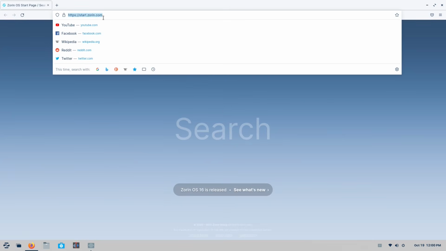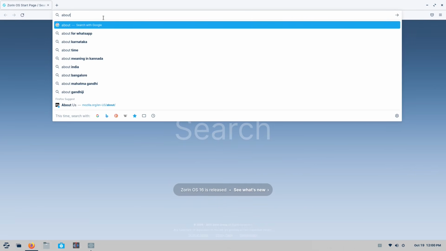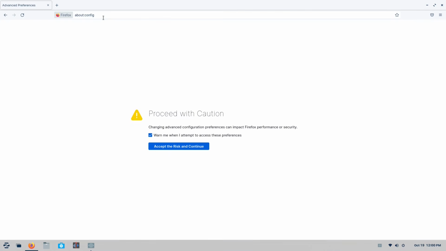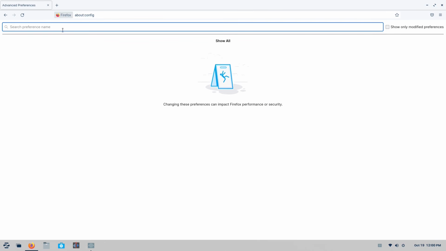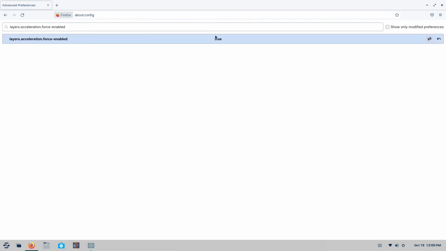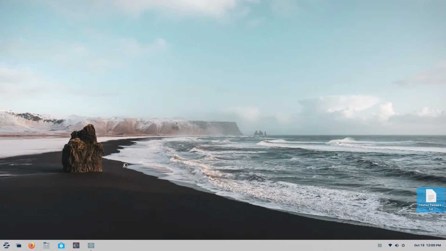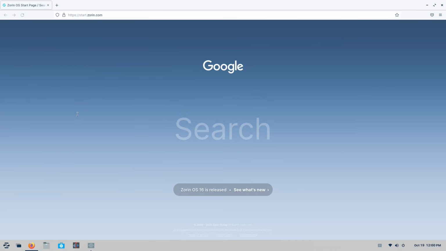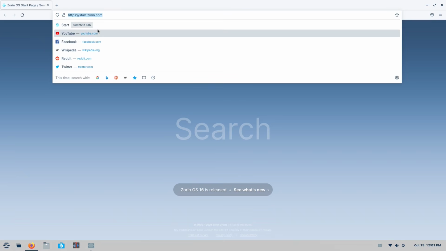Open Firefox and type in about:config and hit enter. Click on accept. Here, paste this line from the description below and toggle this from false to true. This will enable hardware acceleration on your computer, which is set to false by default on Linux. This alone will give you much smoother animations and scrolling. Your PC will handle larger websites much more easily now. You can check out the performance difference by playing some online games or just scrolling on YouTube.